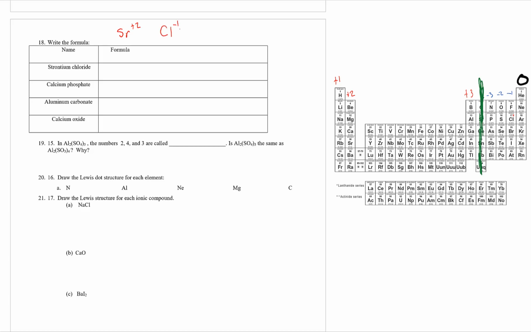You could just think about this. You could say, well, how many chlorines do I need? How many negatives do I need to cancel out this strontium? And I need 2, right? Because +2, that's the strontium, -1, that's 1 chlorine, -1 is another chlorine, that's 0. You can think about it in terms of charges, in which case you would get SrCl2, 1 strontium and 2 chlorines, or chlorides.